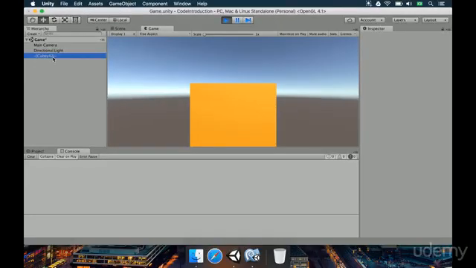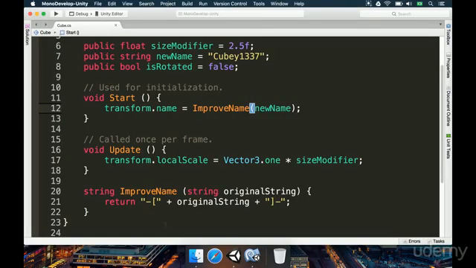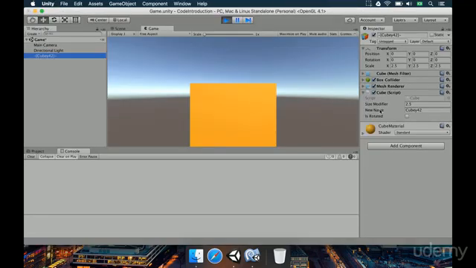Okay, so it's a pretty simple example. We already made our own method that returns something. We changed the name of our game object, and we can even change the size at runtime for this cube. So we've learned some things in here.